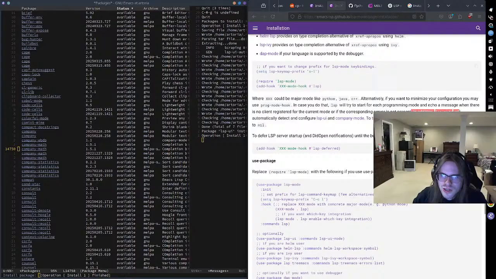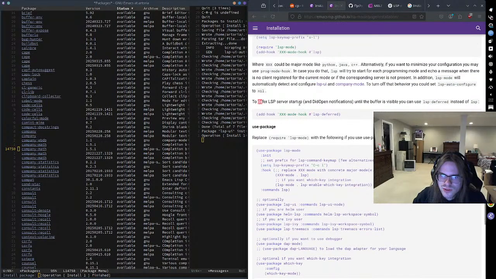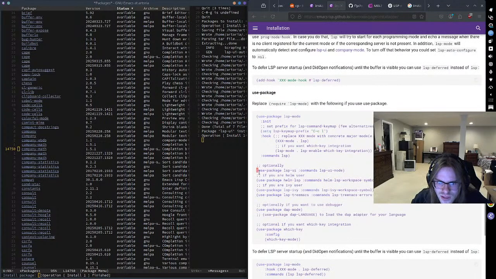In addition, LSP mode will automatically detect and configure LSP UI and company mode. Turn off the behavior. I don't want to turn that off. To defer LSP server startup until the buffer is visible, I don't really care about that either. Optionally, if you are a Helm user, if you're an Ivy user.